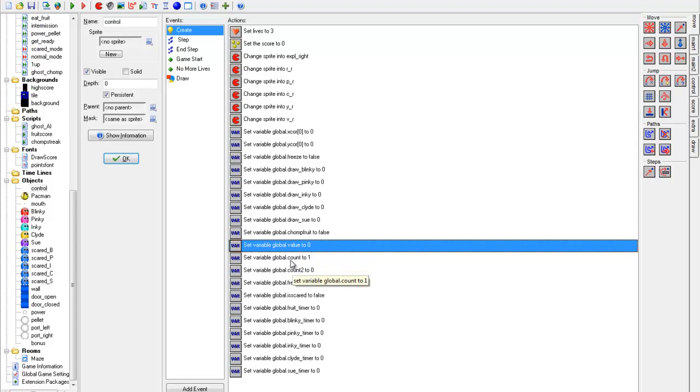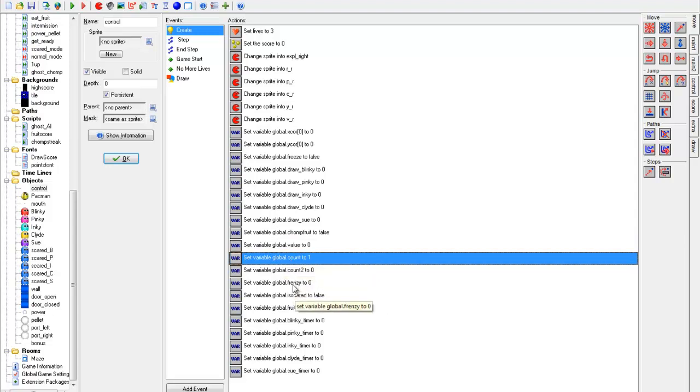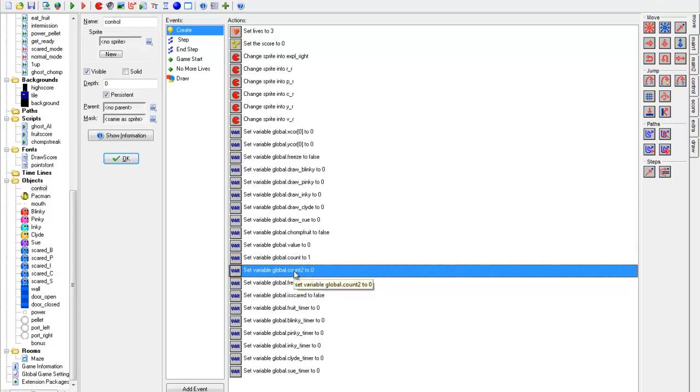Global value, global count. Count is basically for each maze you completed, it's this one count. And count two, basically for every 10 counts, you get one icon, which is a key. So if you see 5 keys on the bottom left of the Pac-Man game, it means that you completed 50 levels.